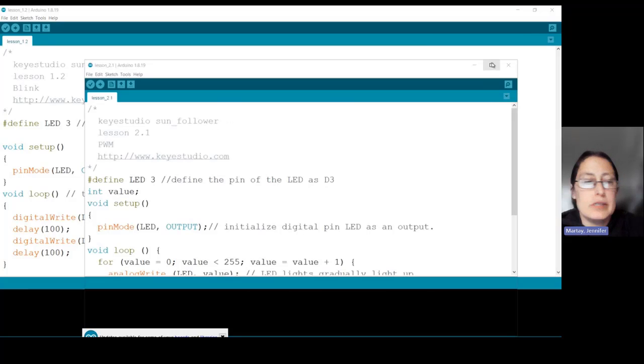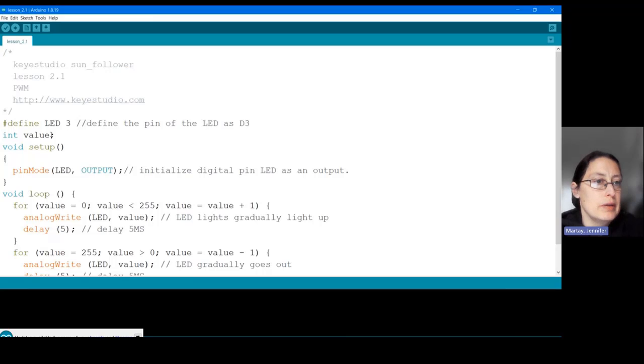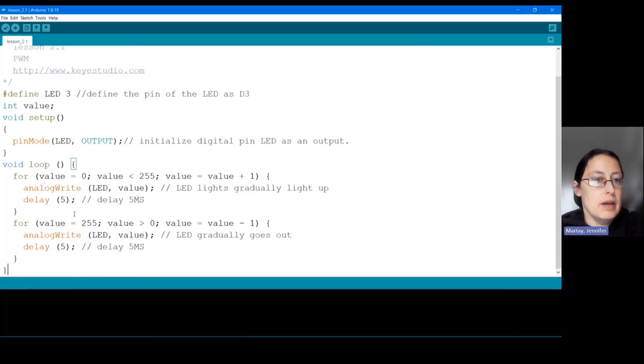Moving on to lesson 2.1. Again, it's using the LED. So we're defining the LED as on pin 3. And in this case, the LED is gradually getting brighter, and then it gradually gets dimmer. And it's got the information here about the delay and the values it's going to and from and how it's changing.